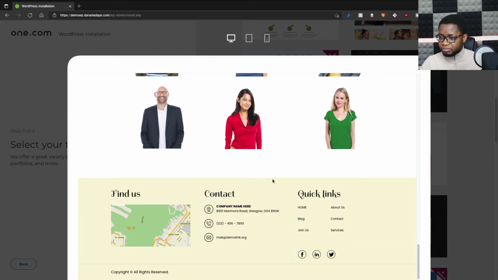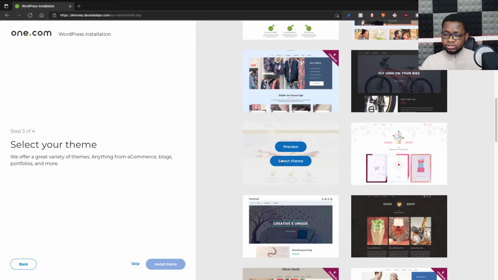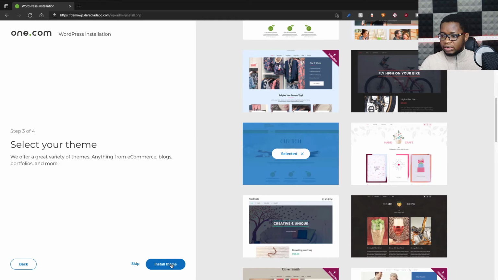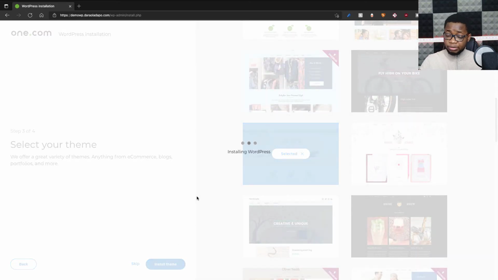This looks pretty. Of course, I'll change the font later on. I don't like this font. I think I'll select that one. But of course, you can select anything that defines your style. So I'll select that theme and then install the theme. I can skip the process if I actually don't want that and use the default WordPress theme, but I think I'll just go alongside with this straight off the bat.